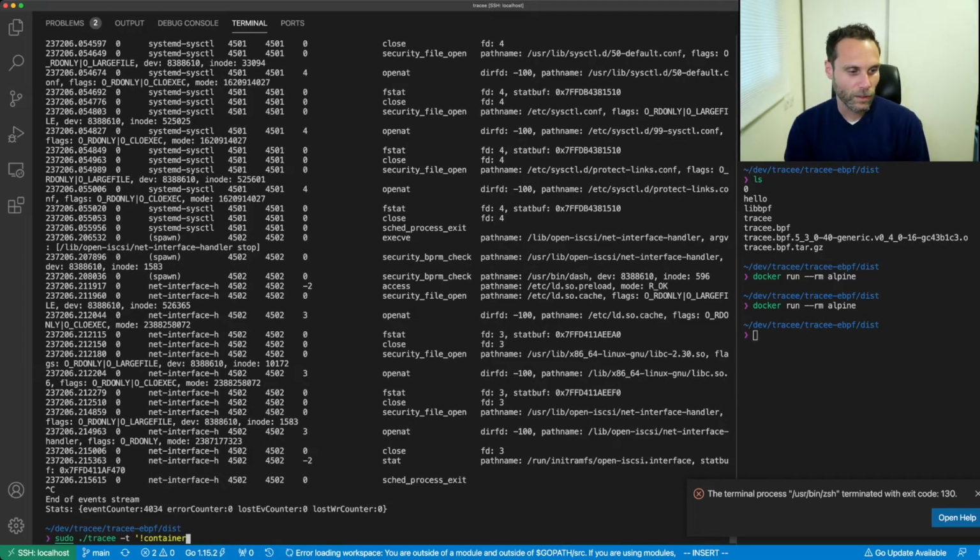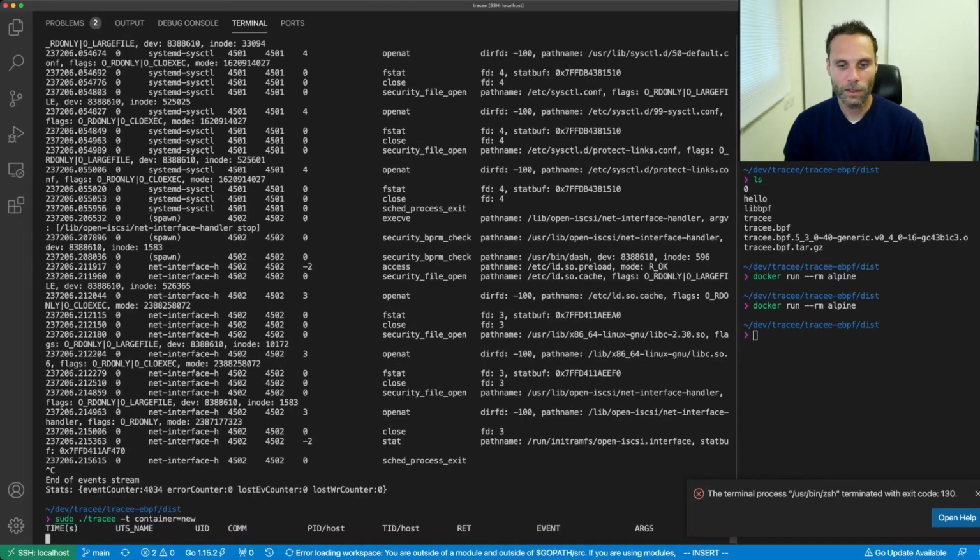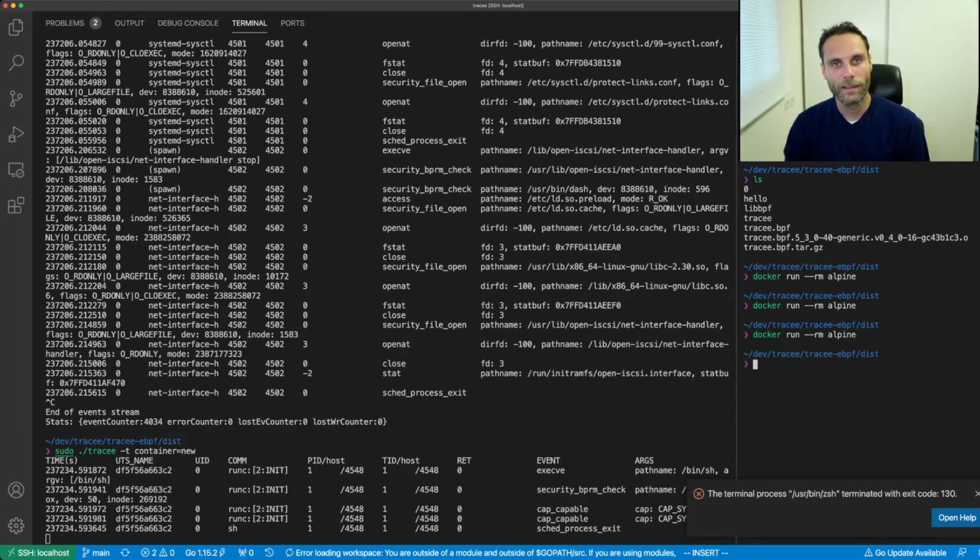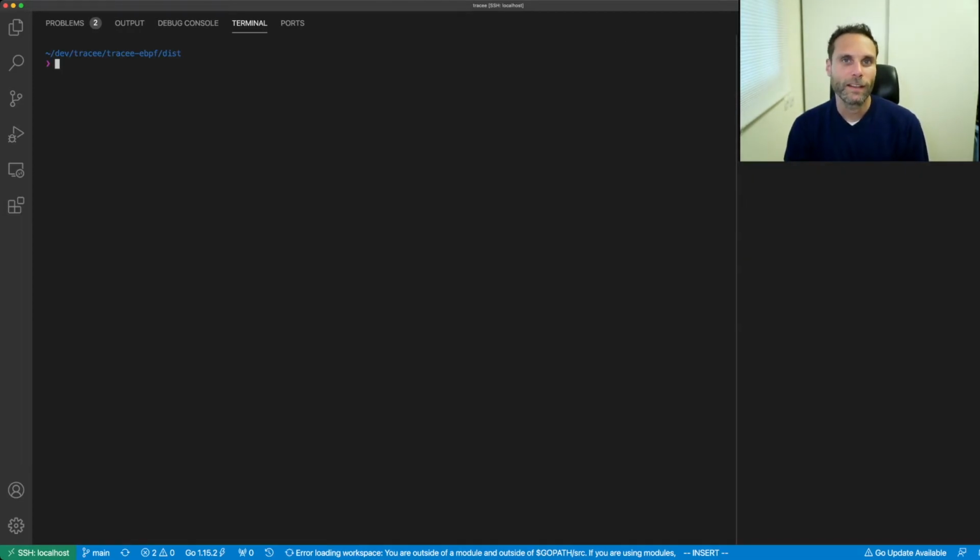I can also say, just like the PID filter, container equals new, and then that will show me only things from newly created containers. So in this case, from this container, but if I had a container that was running before that, it will not be traced.